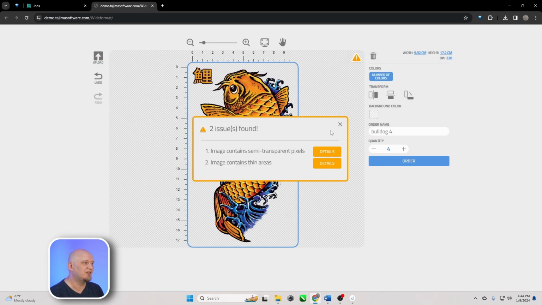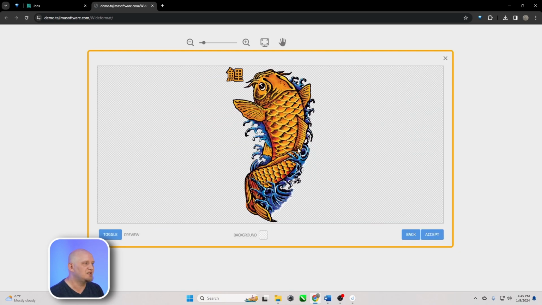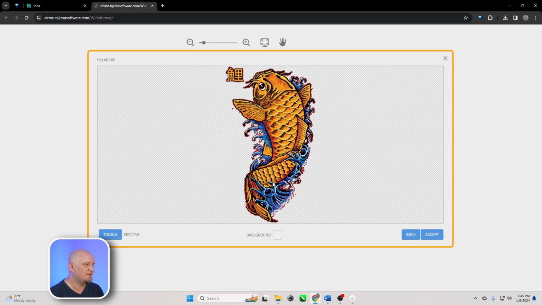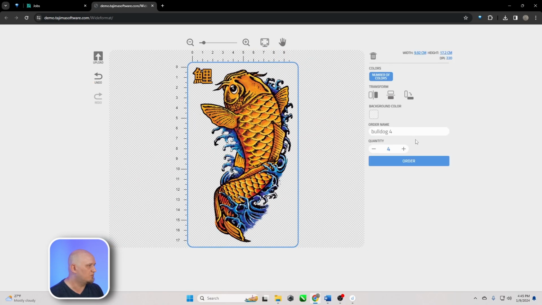And again, you can see that this is giving us some issues. Let's click on Details, and we have some semi-transparent areas. We can toggle that on and off, and you can see the white underbase being applied. Let's go back, and we can see that we have some pixel islands and thin areas there as well. We'll accept that, and we'll go ahead and accept this one as well. I'm going to get 8 of those, and we'll call it Koi 8. And we'll click on Order.